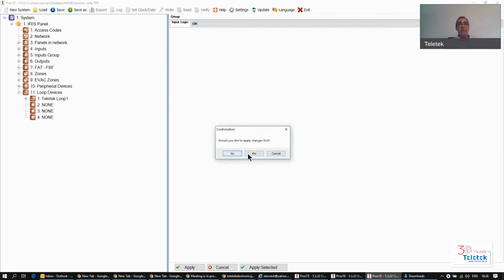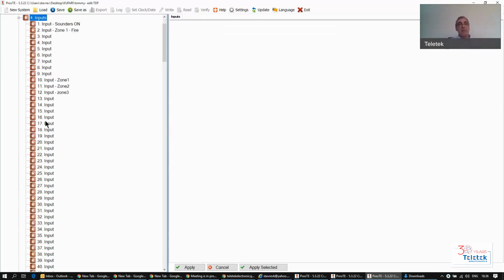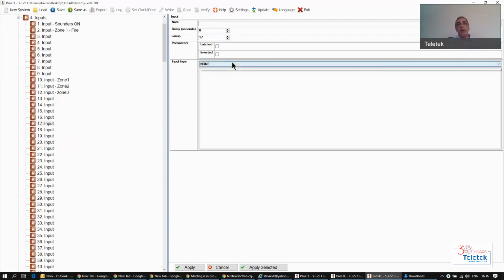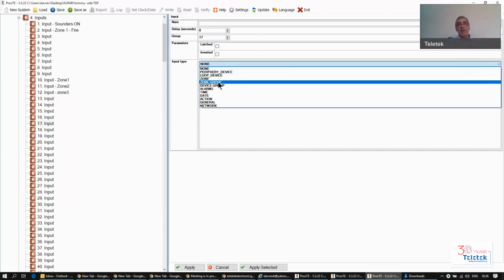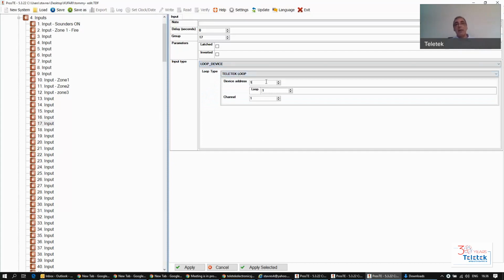Hope this example sheds some light on the mystery of inputs and outputs. I can make another example for you. Input number 1 might be a loop device. Remember my loop device number 5. Loop number 1 has 2 inputs. So channel 1 and channel 2 are my inputs.